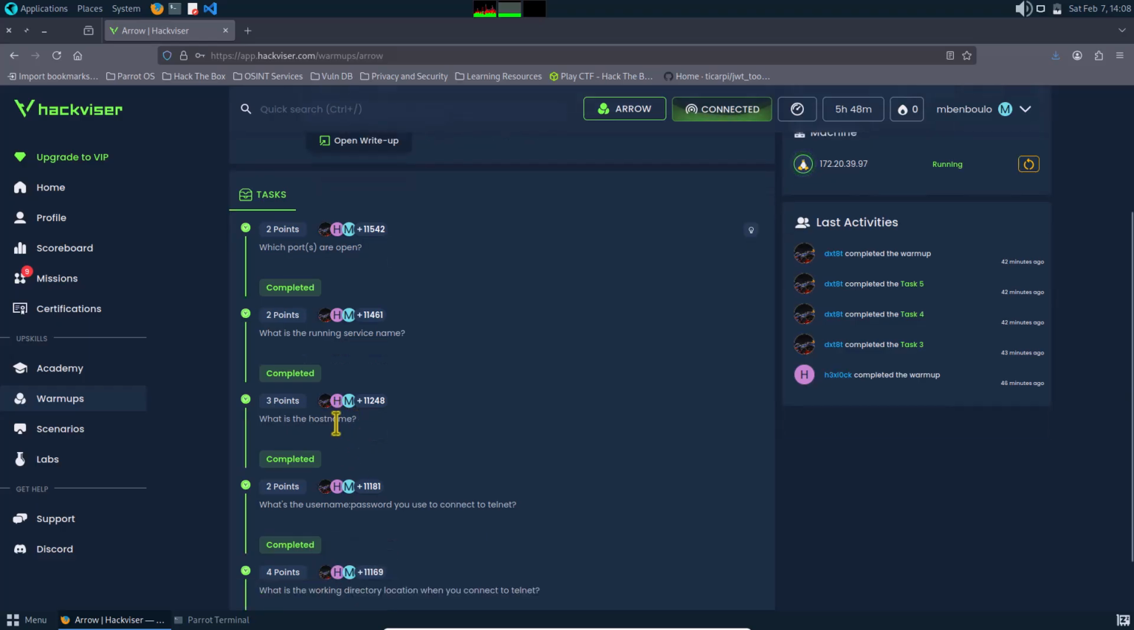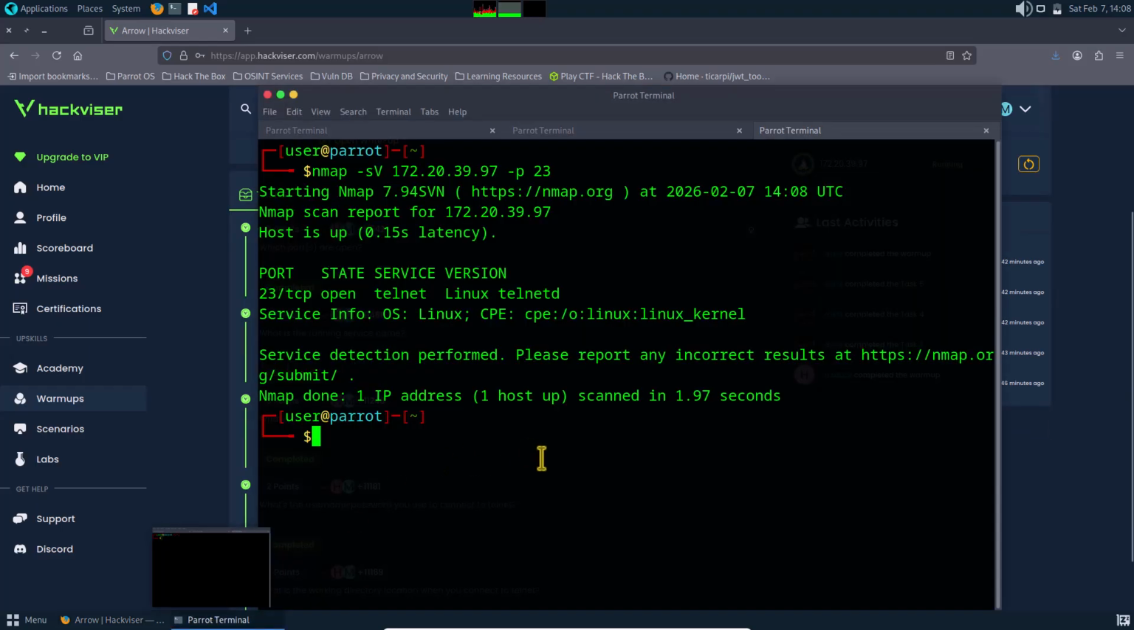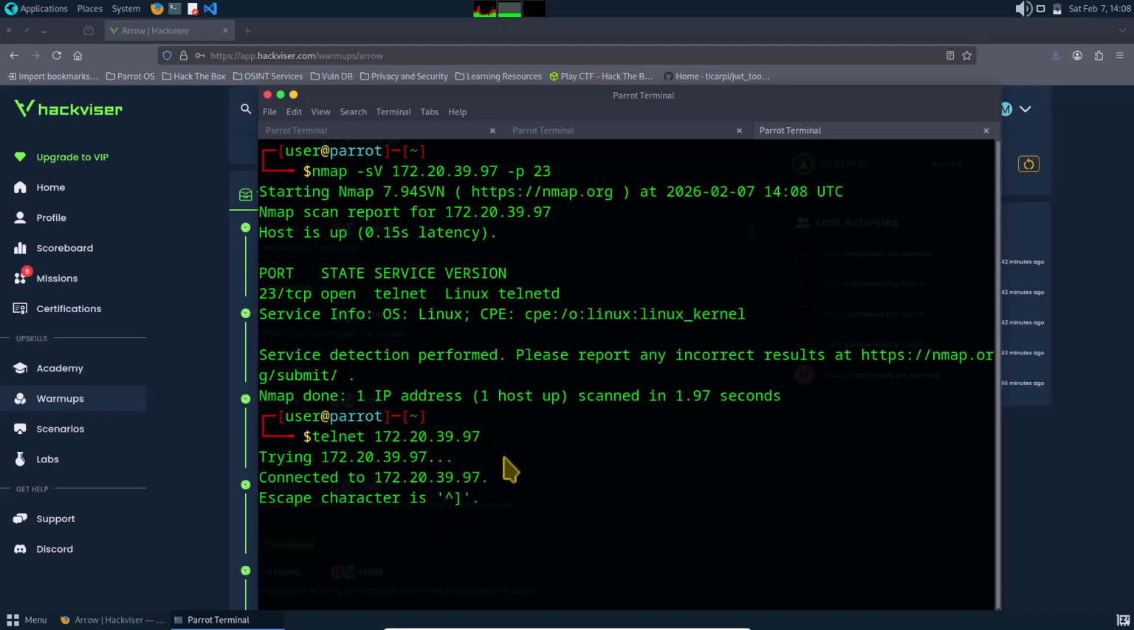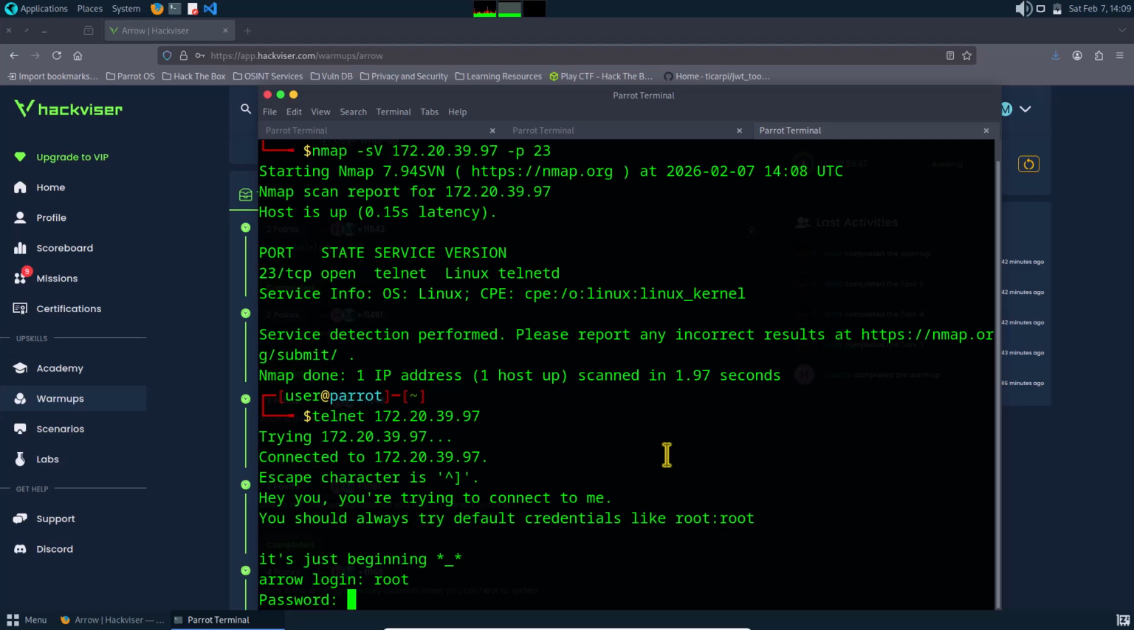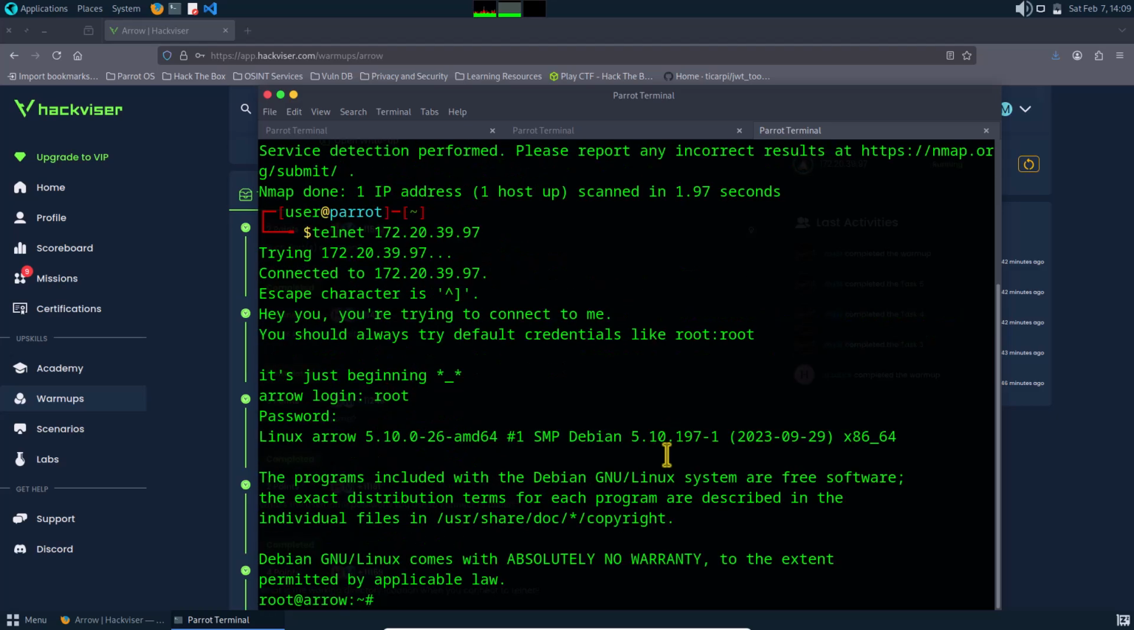It says what is the host name? Okay. So now to get the host name, you can first try to connect to the machine via Telnet. Yeah, we can try. So as you can see, you should always try the default credentials. So we can try root as the login and root as the password. And it works. We are in.